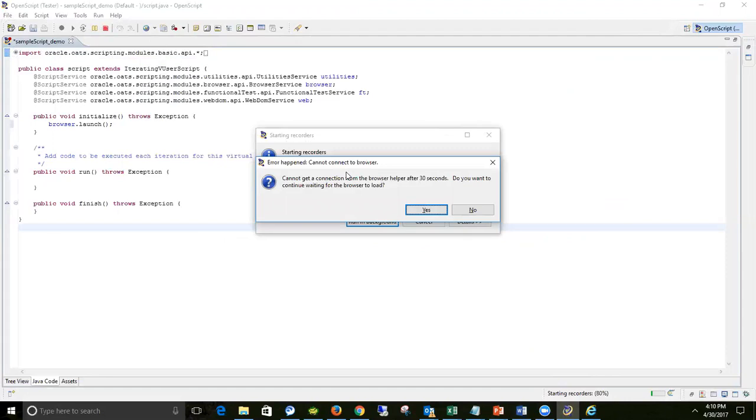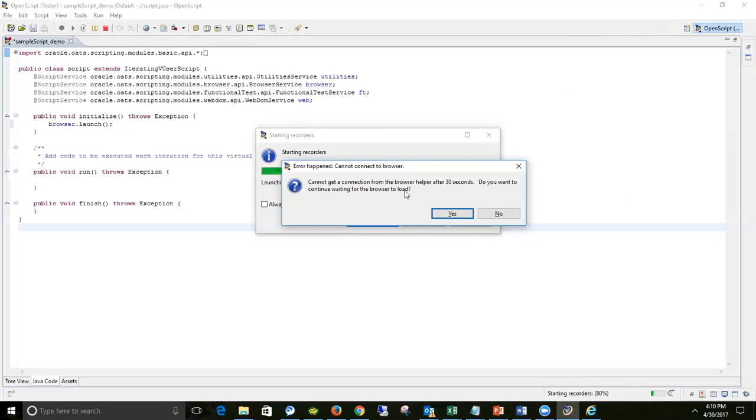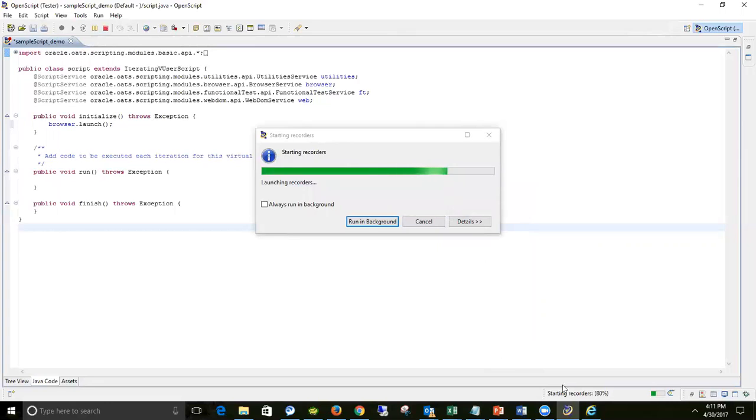Okay, so I'm getting some error in this case. It says cannot get a connection from a browser after 30 seconds. Do you want to continue? So to resolve this kind of error, what do you need to do? I have posted it in my previous tutorial number 5, but let me do this quickly for you here as well. So I'll say yes, and I'm going to stop the recording because I want to resolve this issue.